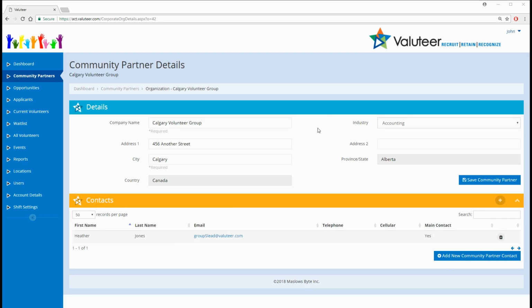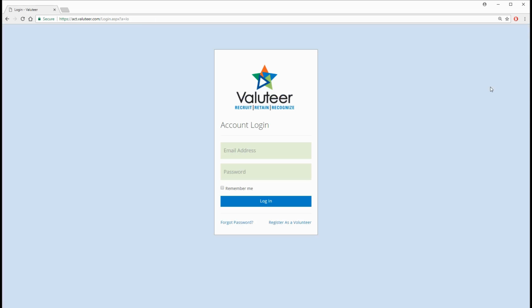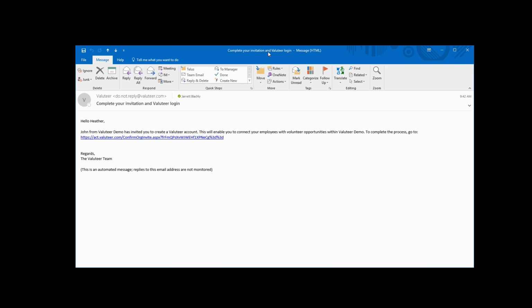So what we want to do now is to log out of Valuteer as our demo user, and we want to take a look at the email that got sent to our new contact, as well as what the steps are that they're going to need to take in order to activate that account and log into their group account. So to do that, we'll log out, and then we'll close our web browser, and then we'll take a look at the email here that they've received.